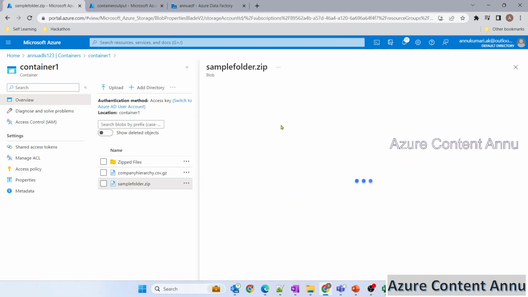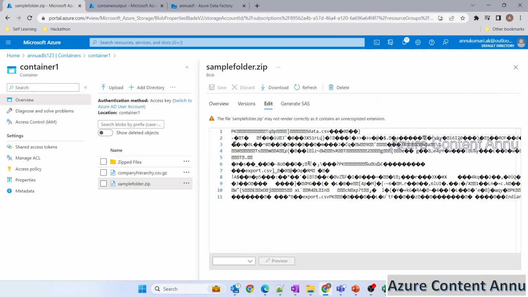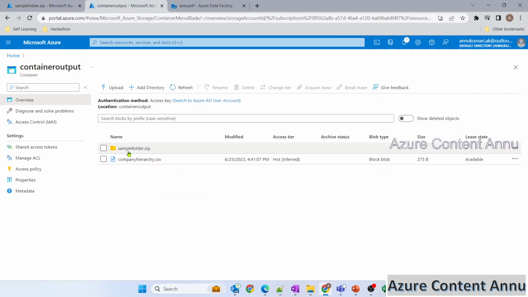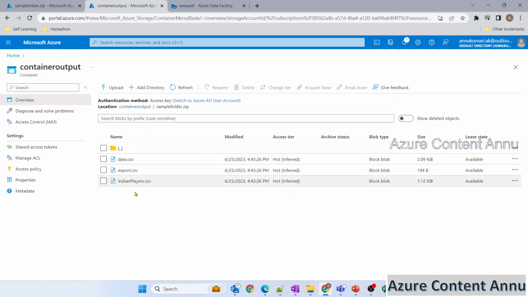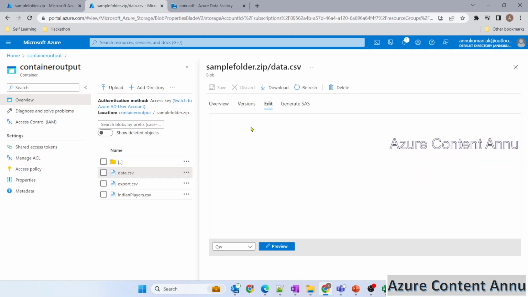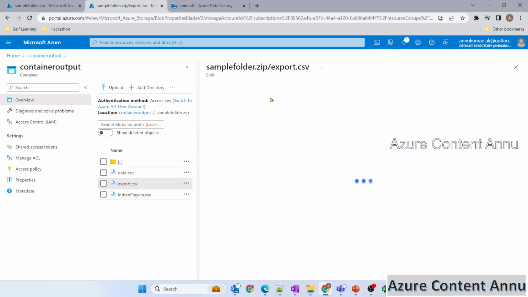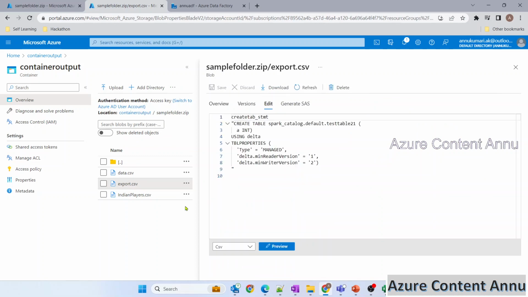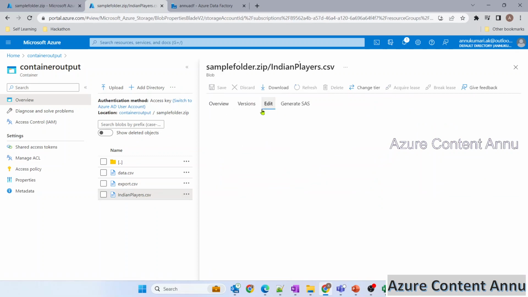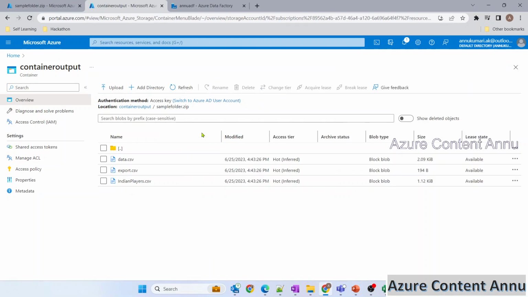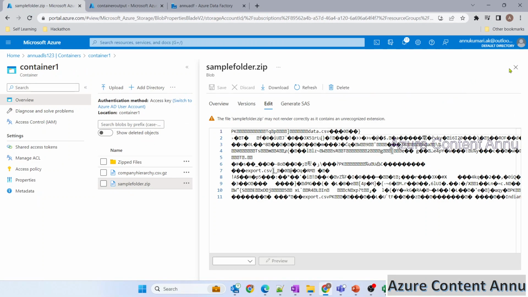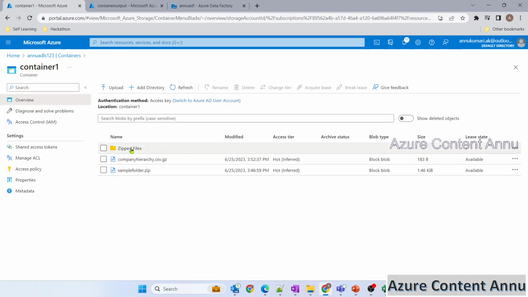So if we tried to open the content here, we were not able to see anything. But now if we click on that, we can see all the contents, all the files which are now unzipped. We can see the content within each of these files as well. So you can see we are able to preview the data in each of the files. So we are good. We are able to unzip this sample folder.zip, which contained 3 individual files.